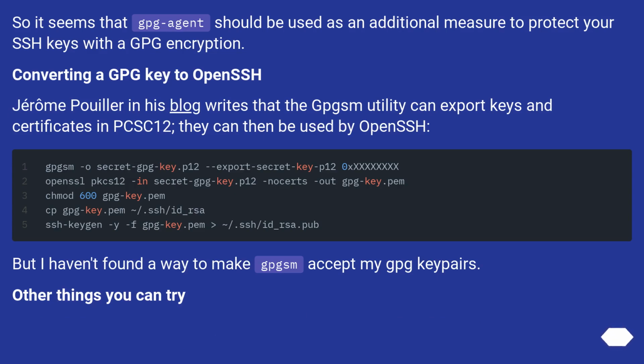Converting a GPG key to OpenSSH. Jerome Pula in his blog writes that the gpgsm utility can export keys and certificates in PKCS12. They can then be used by OpenSSH. But I haven't found a way to make gpgsm accept my GPG key pairs.